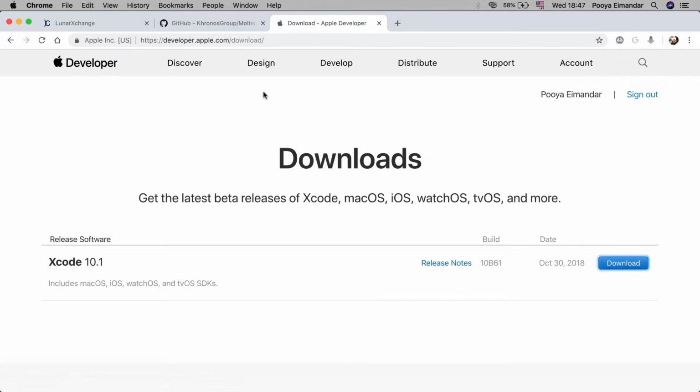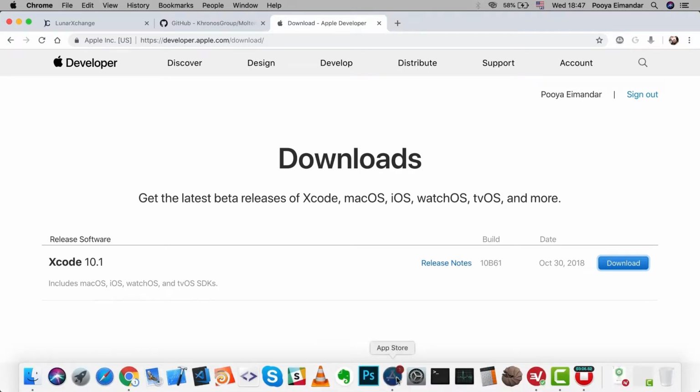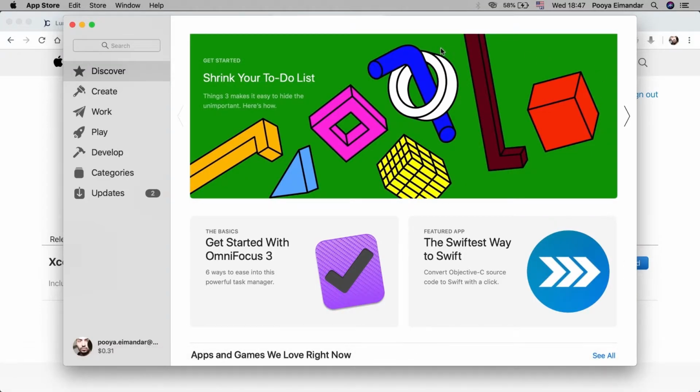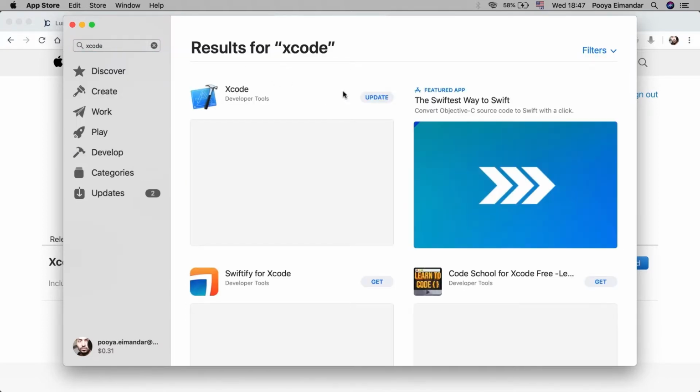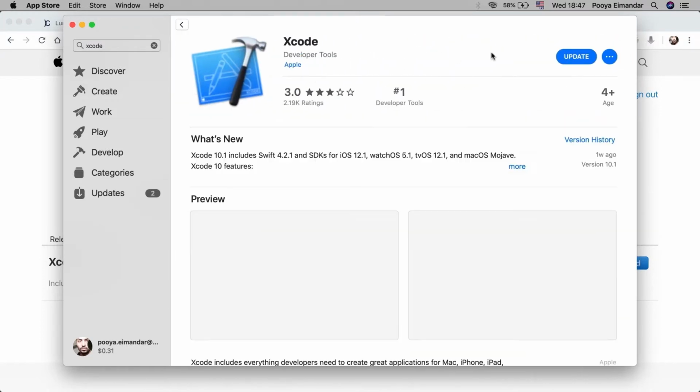And now, all you need to do is to open your iTunes and set it up from here. I've already downloaded Xcode, so the latest update is available for me. But for those of you that don't have Xcode, you will find the download link here.